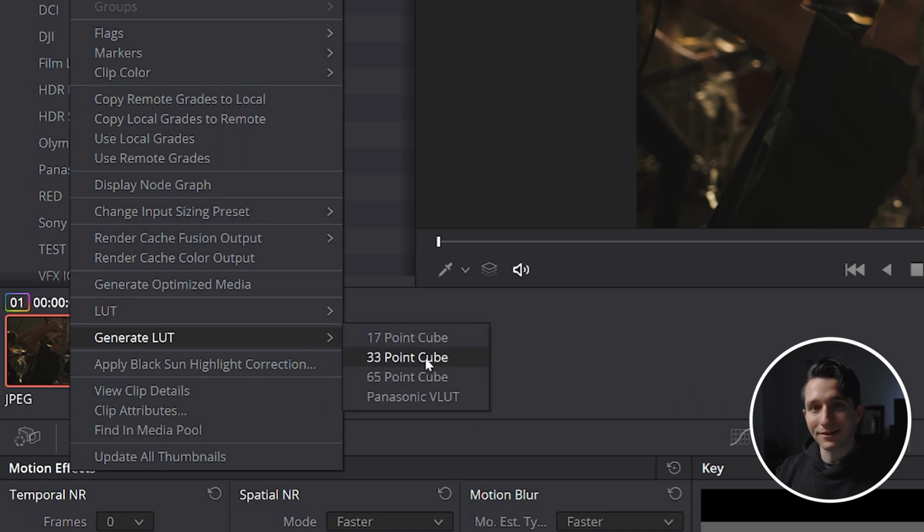If you don't know what any of these numbers mean in terms of 33 points and how many points you need, just go with a 33-point cube LUT. That is plenty for most applications. You can save that wherever you like on your computer, and now you have multiple LUTs combined into one along with any other tweaks that you wanted to make.